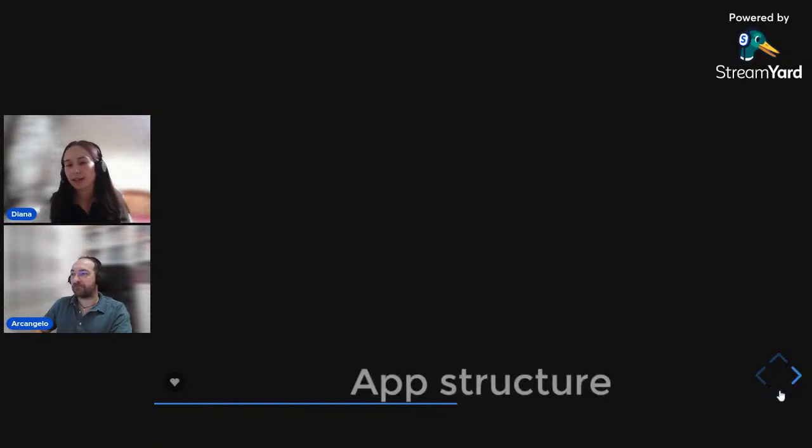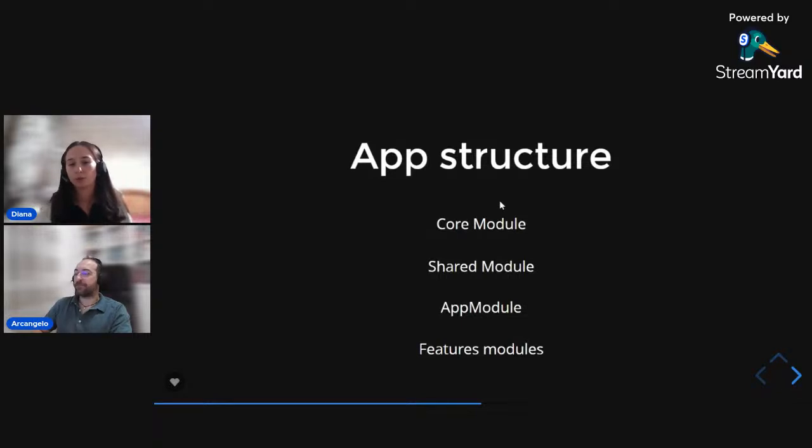Okay, next, let's talk about app structure. So basically, our app more often than not has the following structure: core module, shared module, app module, and features module, of course. The app module is like the entry point of the app. If we don't consider standalone components, every Angular application should have at least one NgModule class, and the app module is our root module.